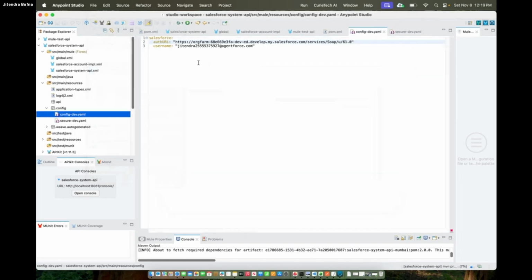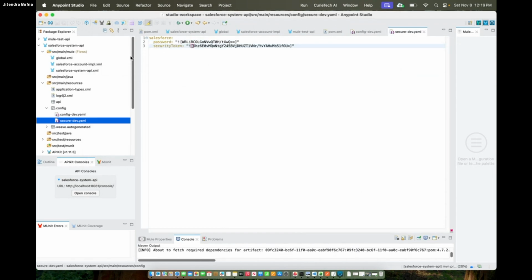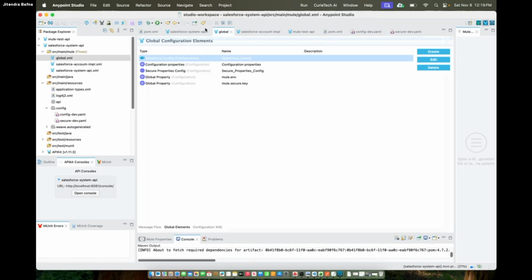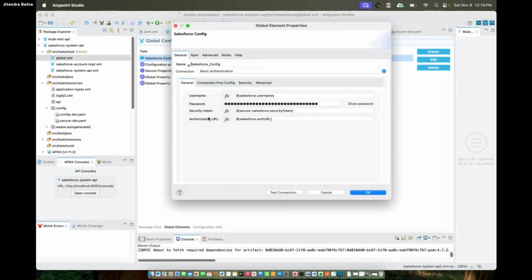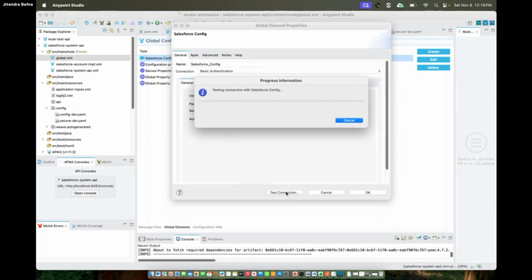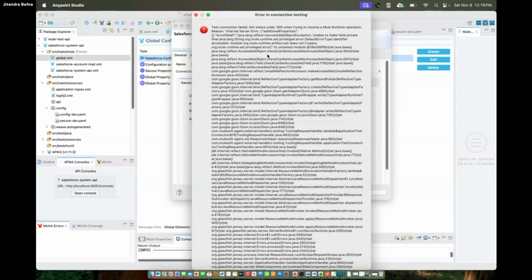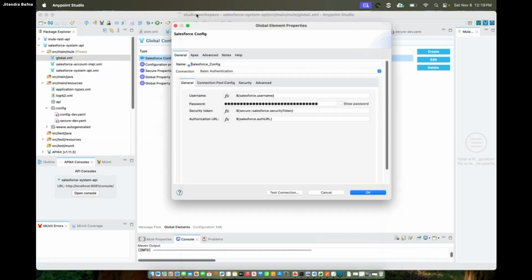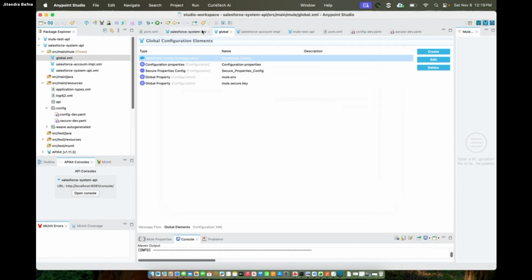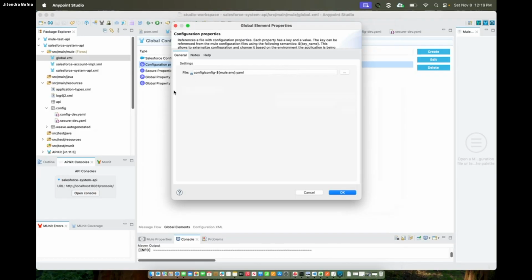Okay, so config dev, just read. Auth URL is correct, username is correct. Let's read it here. Password, security token, it looks okay. Let's retest it. I will just say test connection. Secure colon salesforce dot security token, salesforce dot username. Let me see the password. Secure salesforce dot password, salesforce dot auth URL. Okay, this looks good. Let me verify the configuration property, config slash config hyphen mule dot env dot yaml, which is also good.